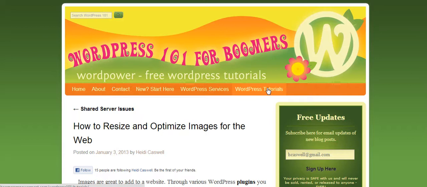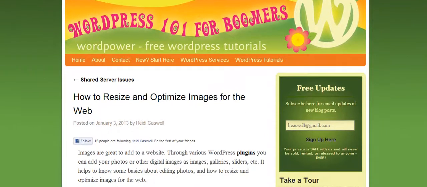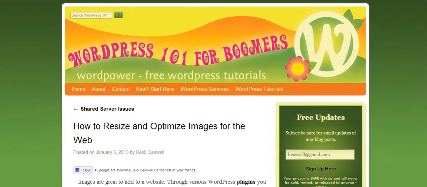WordPress 101 for Boomers. And today we're going to talk about how to work with images a little bit more when you add them to WordPress. Now there's some tips and things that we can do to help make adding images easier for you. We're going to go ahead and go into the dashboard.